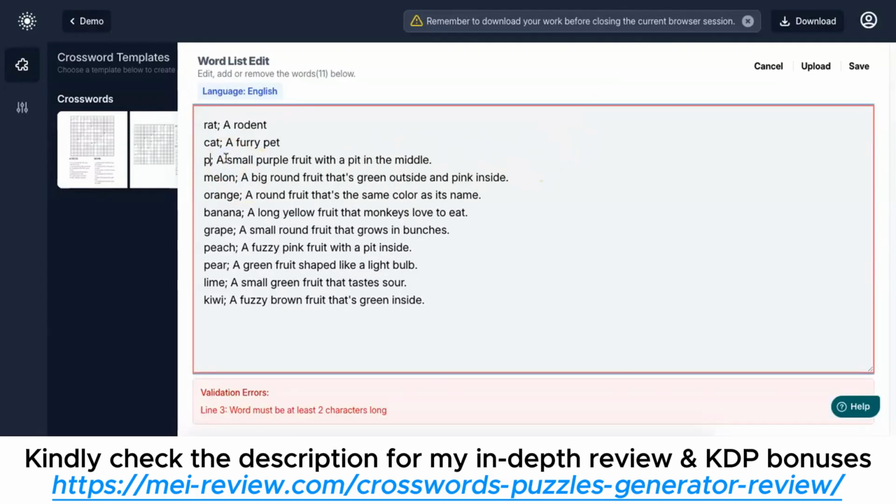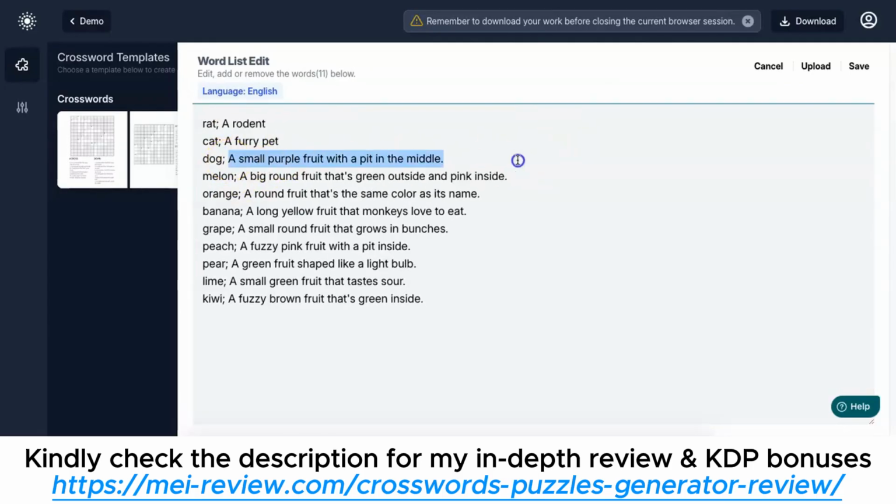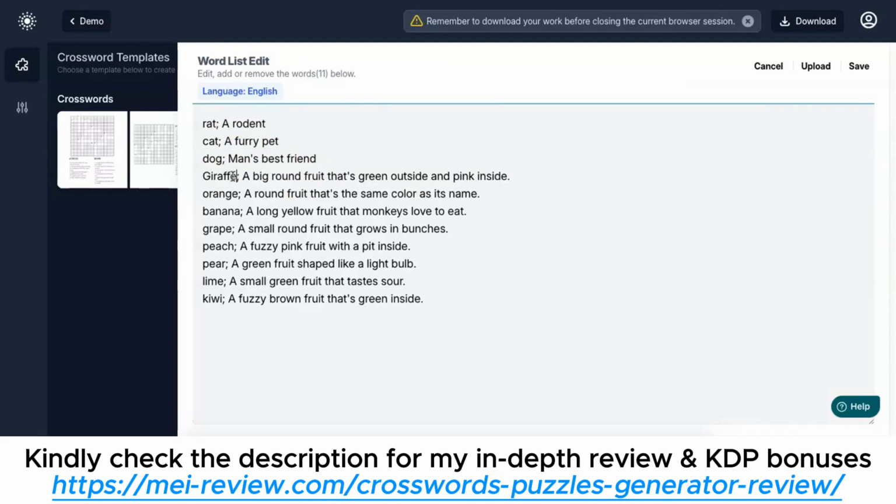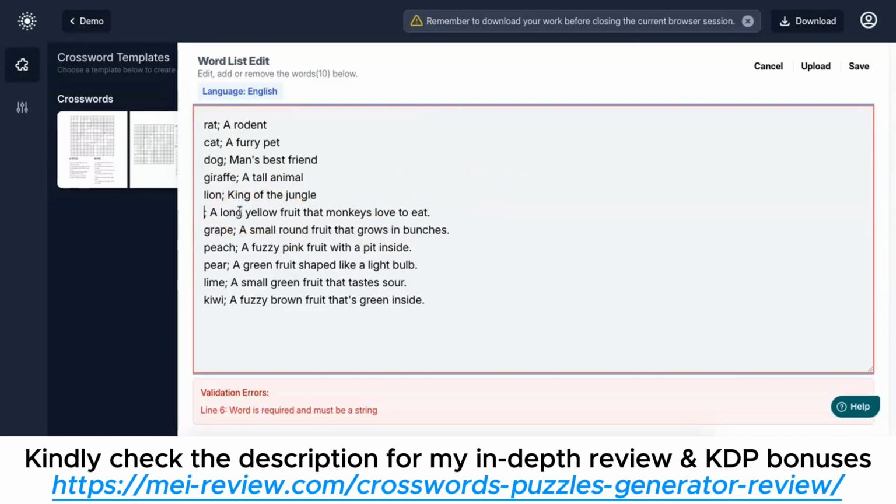Let's call this dog, man's best friend, right? Let's have another word, giraffe, a tall animal, okay? Let's say lion, and we call this, I don't know why I went with lowercase in the first ones, but yeah, let's just roll with it, okay? So we've got lion over here, and here I'll say king of the jungle, right? I'll go with, say, tiger.